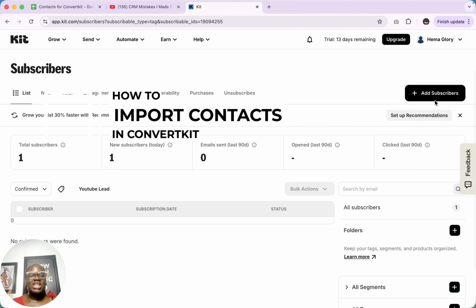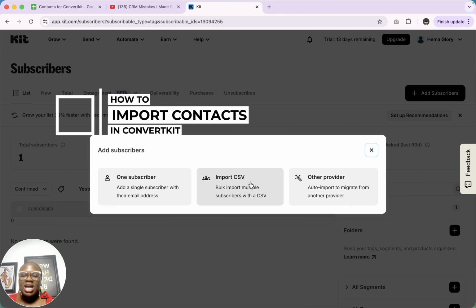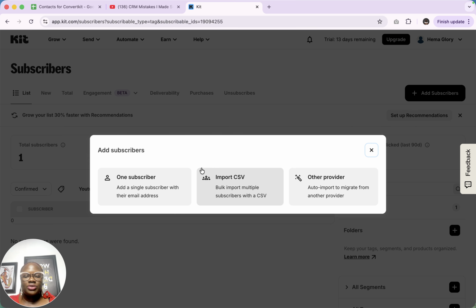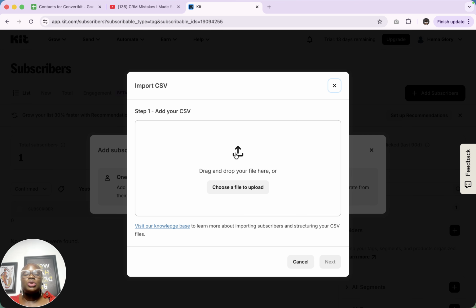So to import contacts, we are going to come into the add subscribers, and after making sure that you've added in all of the custom fields you want to add, you can then click on import CSV, and you will be able to drag and drop your CSV inside of this box here.